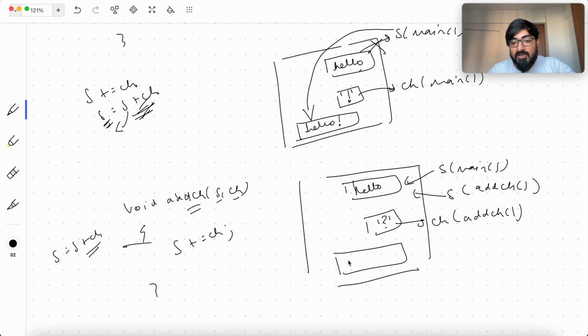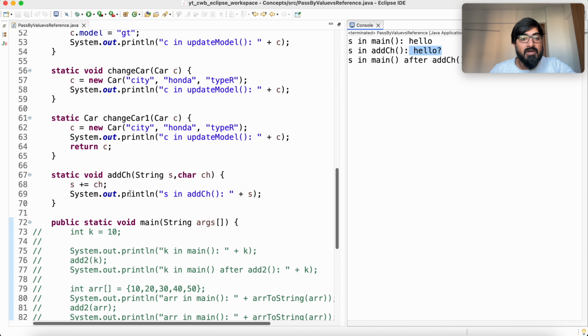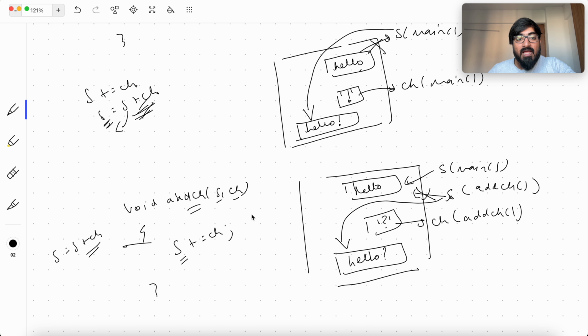So a new string s plus ch, hello, with this ch is created, set to s. So s, which was pointing to this, is now pointing to this new string, which is then printed in the next line.